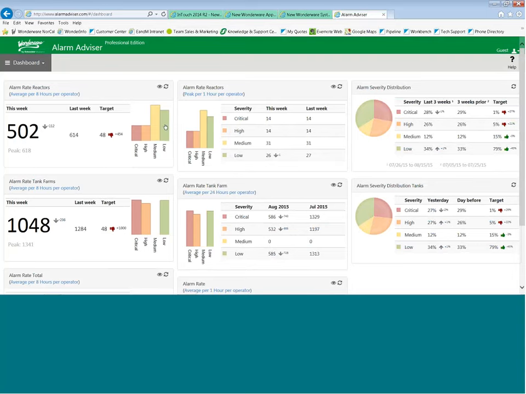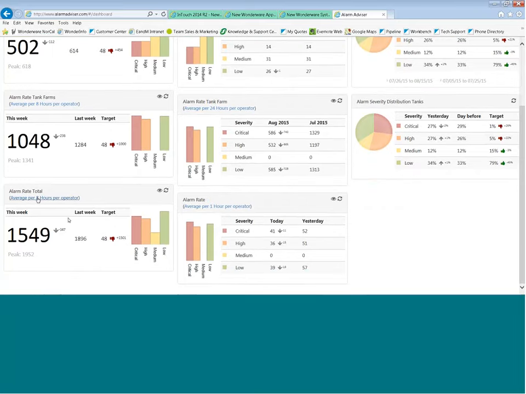So this is an alarm dashboard, so I can see how many alarms I've had on average over 8 hours per operator for my alarm rate reactor. I can see for my alarm rate tank farms. So these are groups of alarms. This is my total number of alarms, the average per 8 hours, so I'm getting a lot. So that's my alarm rate total. If I want to look at the average per 8 hours per operator, I can see I actually have 480 more alarms than I should, based on the target number of alarms and the most amount of alarms I want to be getting. So this is a dashboard.